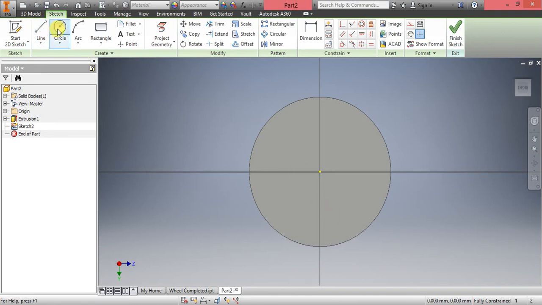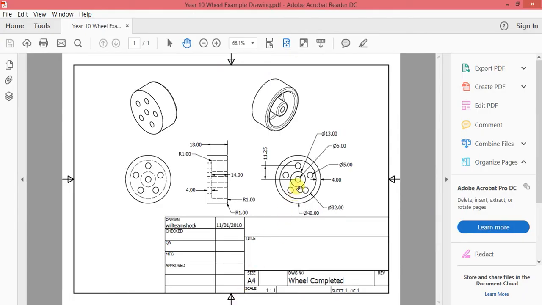We're going to go back to circle, making sure it's still the center point circle, and we're going to click in the very center of our wheel and drag. If we go back to our drawing, we can see that the center hole here is 5 millimeters in diameter. So this little symbol here means diameter.